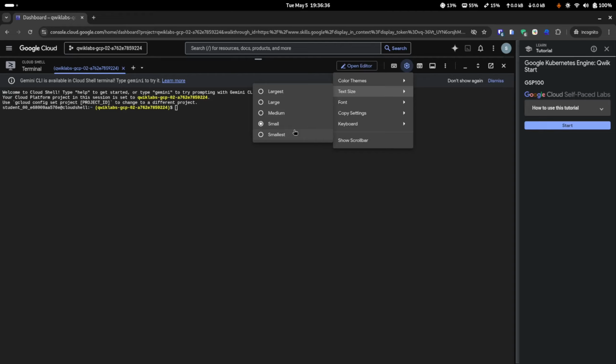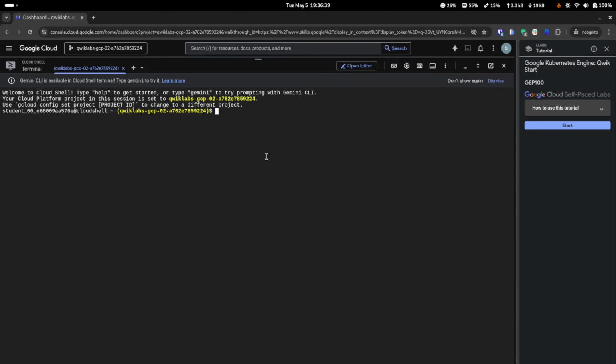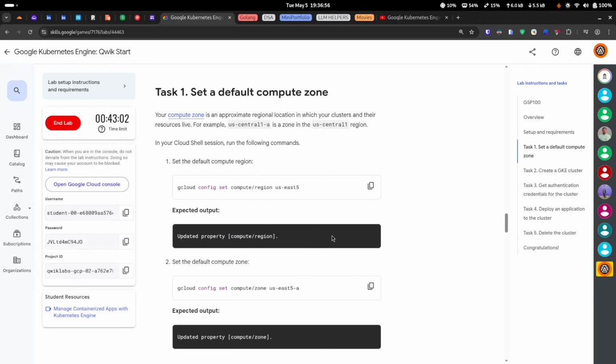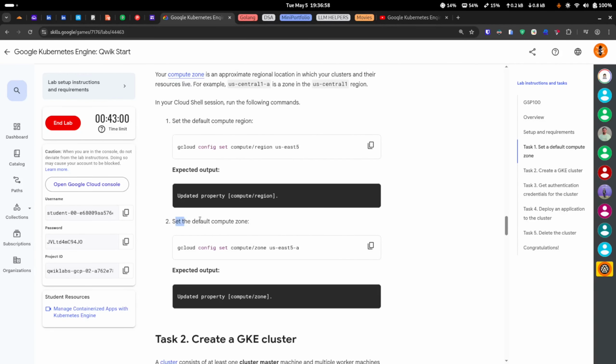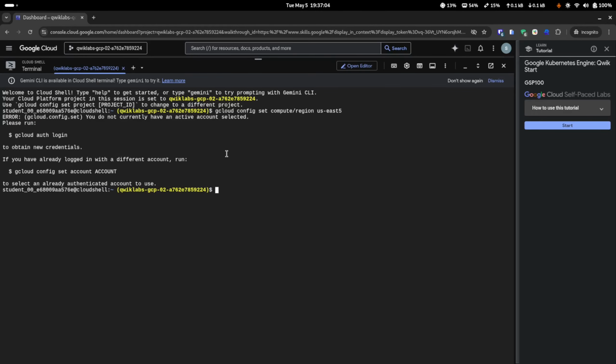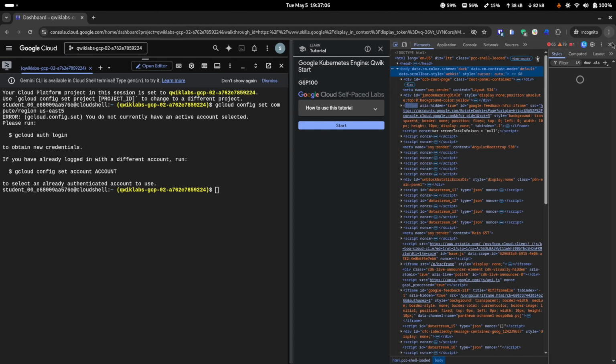It's working. Let me increase the font for you guys to see better. Make sure the region is what you can see on your task, because in my case I have gotten US East 5. You might get something like US Central or East or West or something else. So make sure you follow the page command. We're going to copy the compute zone command and go back to the terminal.